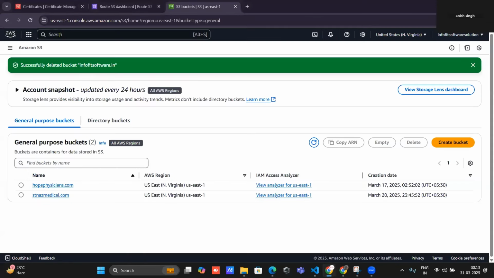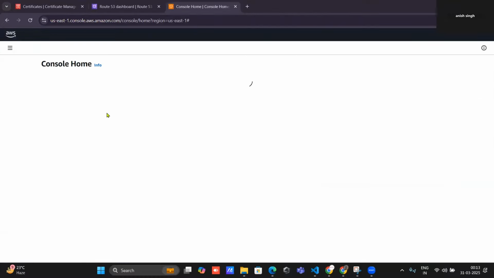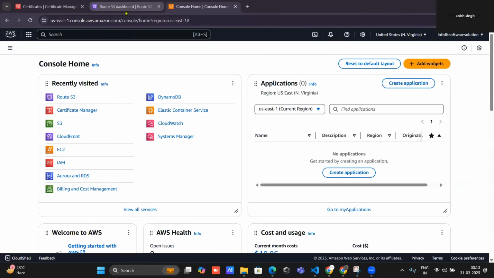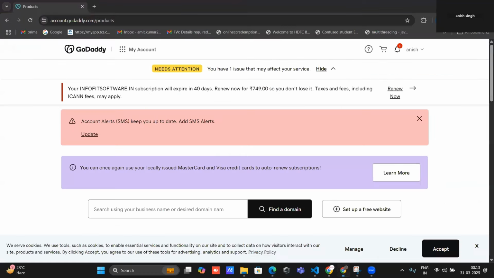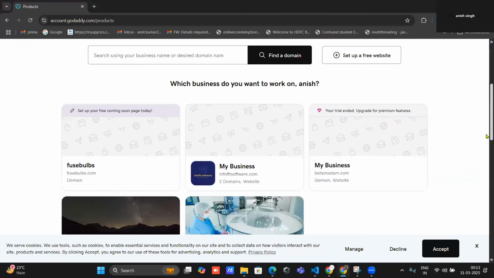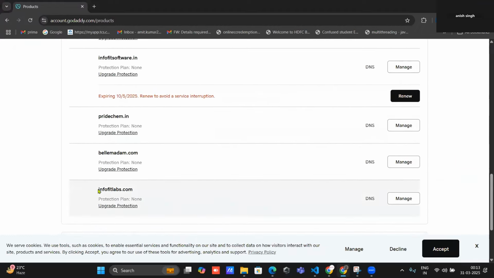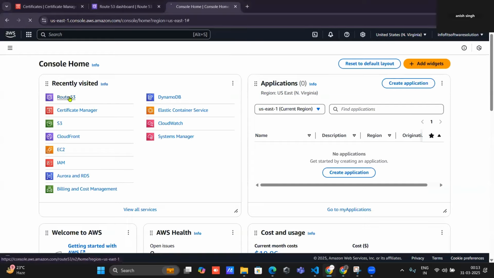Once you log into your AWS account, this is the dashboard where you will land. This is my dashboard. I'll also show you the domain which I have purchased. The domain name which I have is this, infofitlabs. This is my domain name which I am going to host now. So I will copy this, infofitlabs.com, and I am going to create a hosted zone in Route 53 against this.